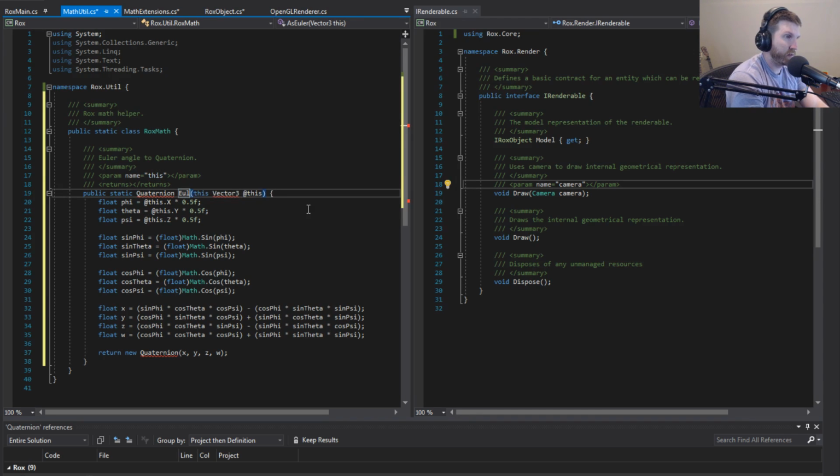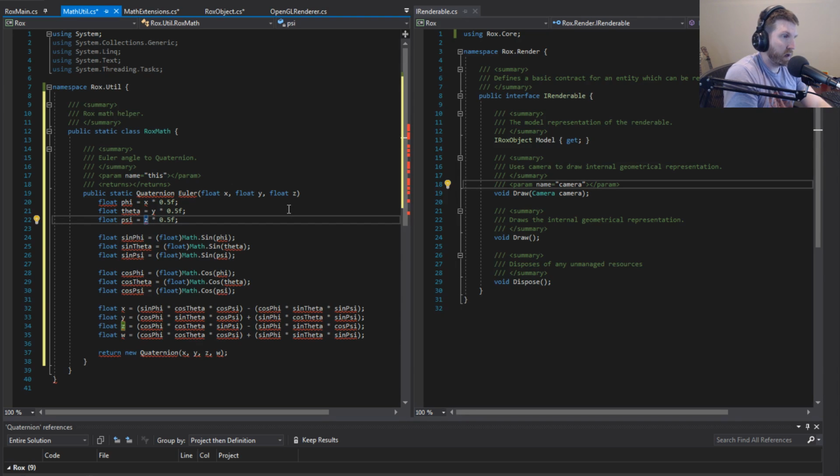We'll do float x, float y, float z. And I think this is more like a yaw, pitch, roll thing versus an x, y, z thing, but we're going to call it this for now. And also it's mad at me.